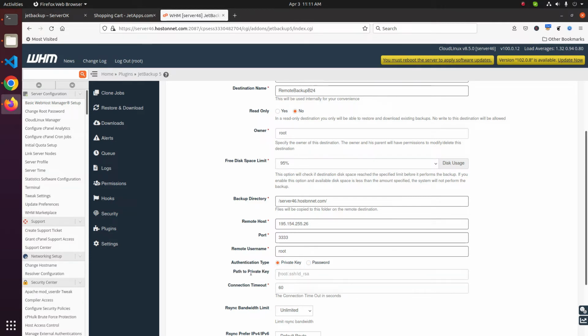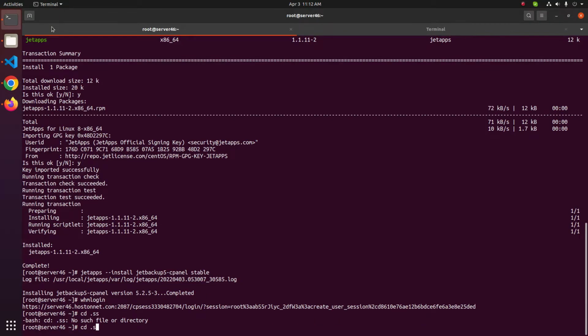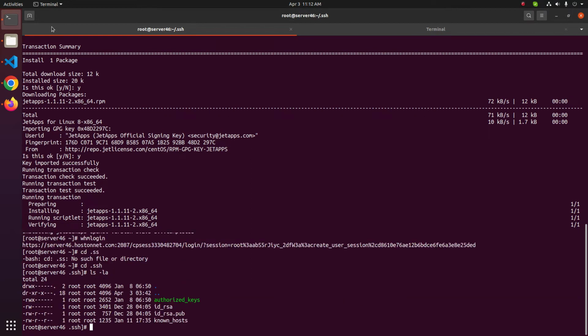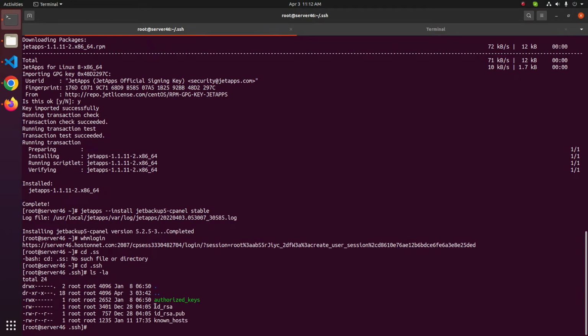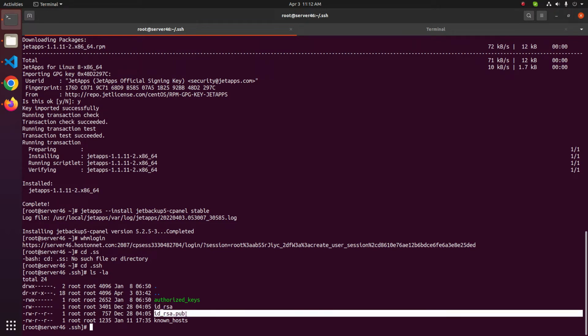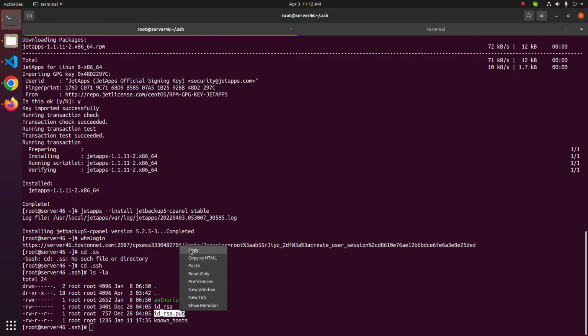Let's see if the private key is available on this server. Path to the private key. Let's see if a private key is available on the cPanel server. cd .ssh, ls -l. You can see that we have an id_rsa. This is the private key. And this is id_rsa.pub. It is the public key.